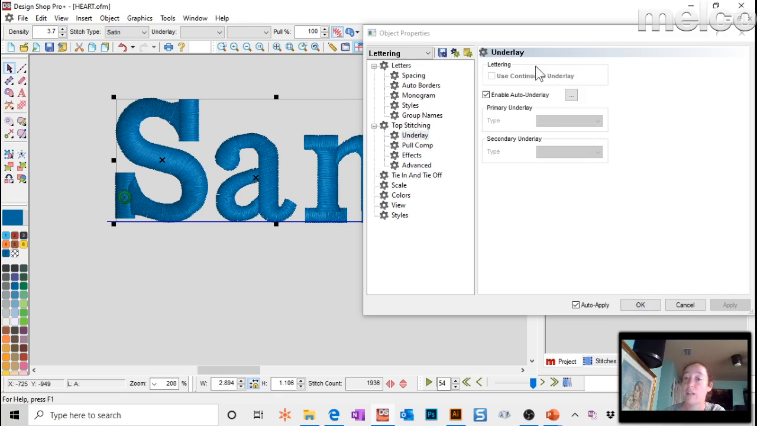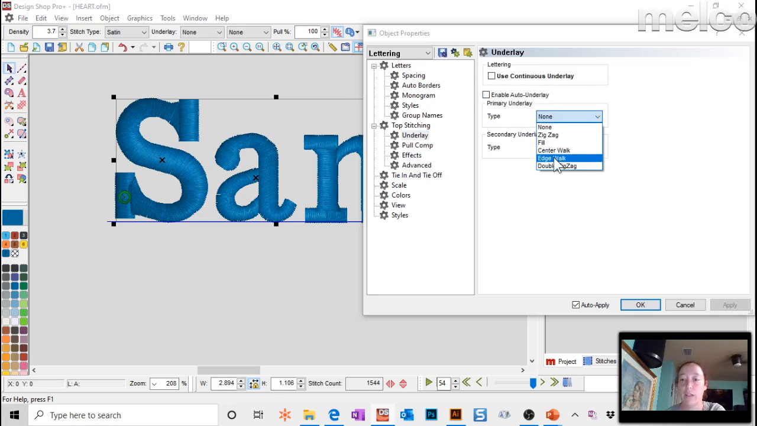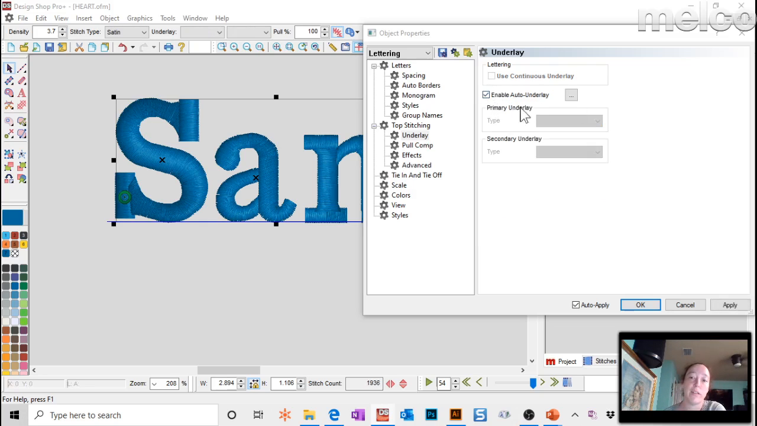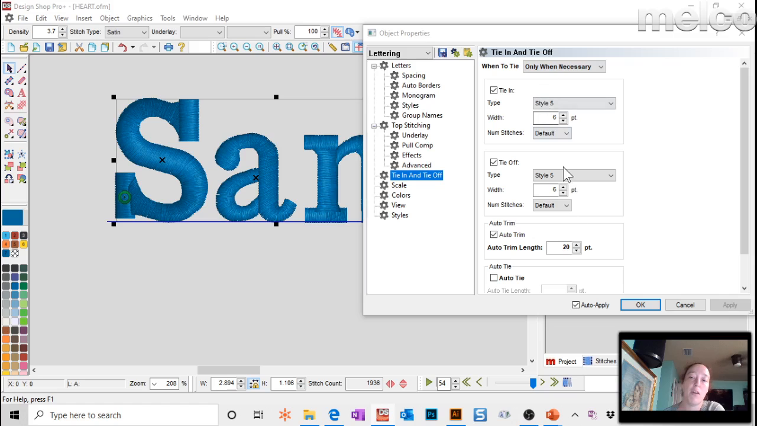If you don't know what underlay you want, use auto, or you can select, use maybe a zigzag and an edge walk, or whatever it is, your personal preference. If you're unsure, just use the auto. That works decently. And then always, always, always make sure you have tie-ins and tie-offs.